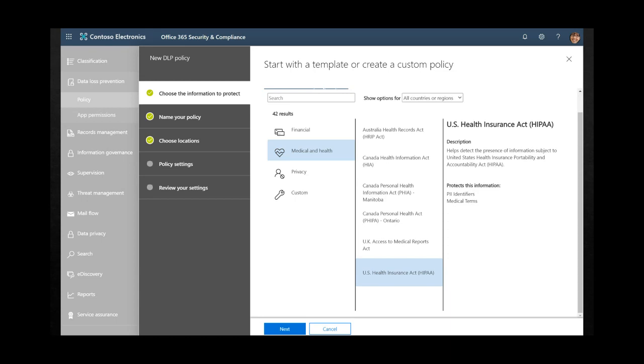You don't want it getting out. You can create your own identifiers if you want to, but there are already some pre-built ones for you if you need to adhere to certain laws like HIPAA or FERPA or FINRA, FedRAMP, or any of those things, and for multiple countries too. GDPR will be in here under privacy, and so forth. So a lot of things to choose from to get you started.